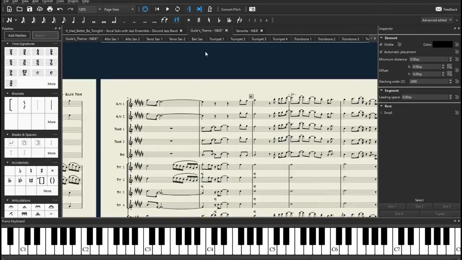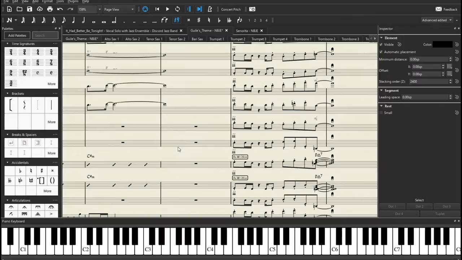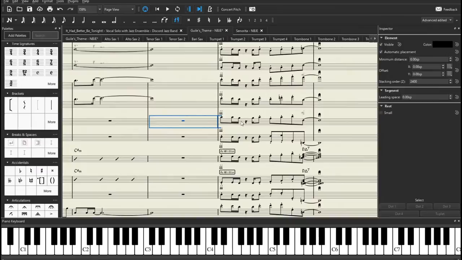Same stuff. We change it right here, where I wrote an ending in. So this is a real arranged ending right here, because I took the melody and built it into some kind of cadence, right? So let's listen.